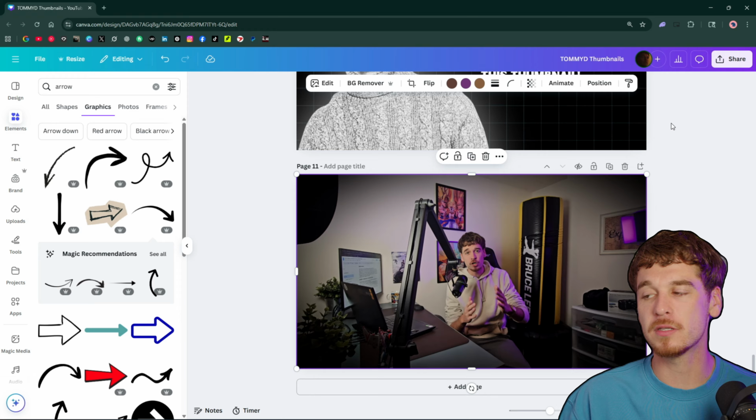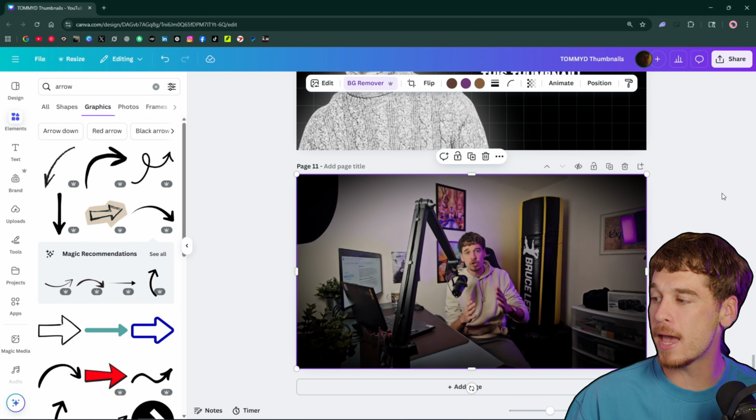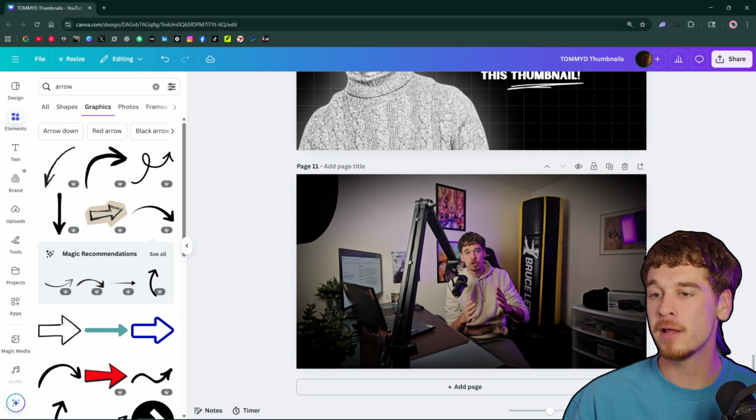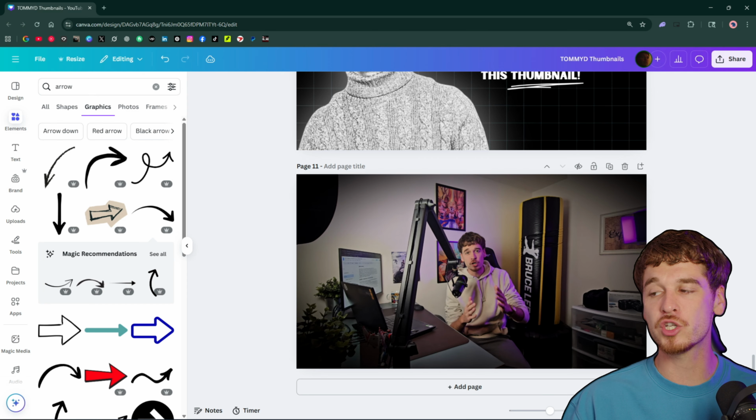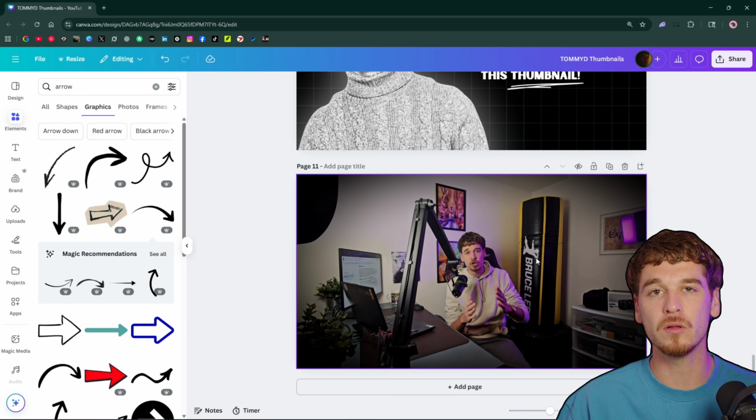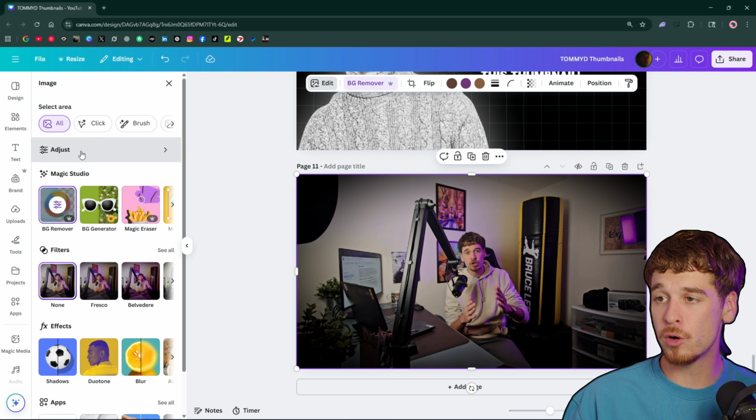You don't have to do this. This is not necessary. I'm just doing it because I can and because it makes things look a little better. But please, if you don't have the pro version, just skip this step and continue following along. You can work with a single layer. It's fine.